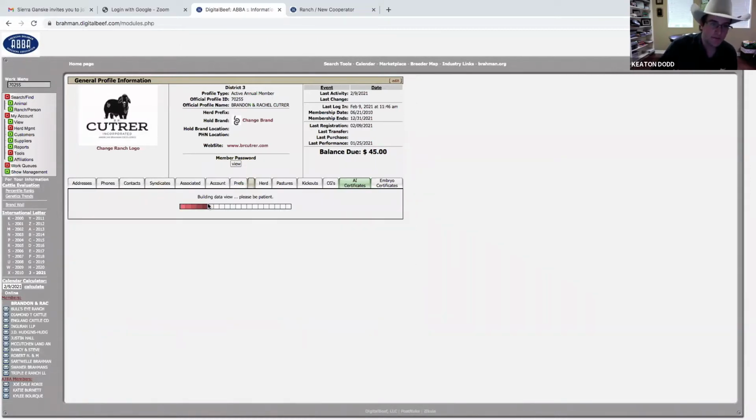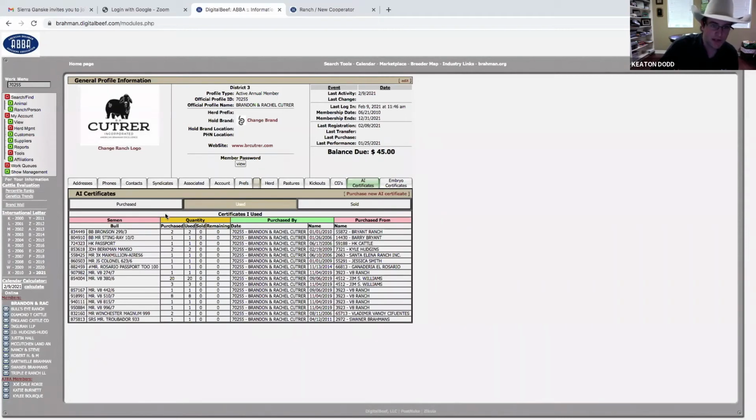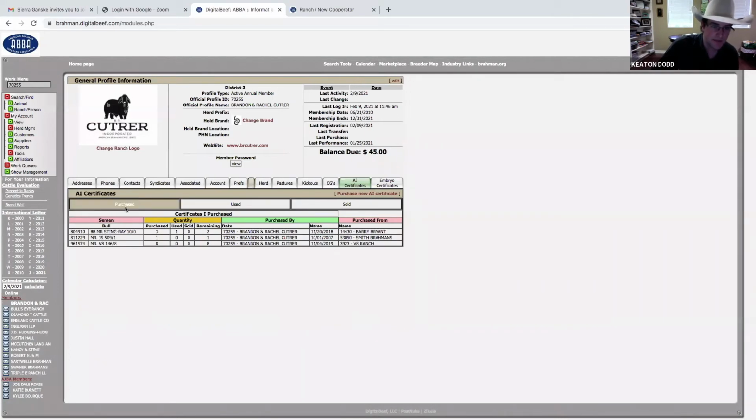Also, we can look right here at the use tab. So here's the purchase tab. So ones that we have left, right? Those are the ones that we've bought and we still have some certificates available. So for instance, Stingray, we bought 3, we've used 1, so we've got 2 remaining.